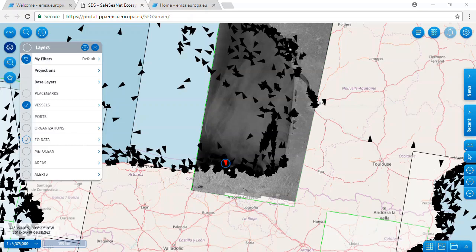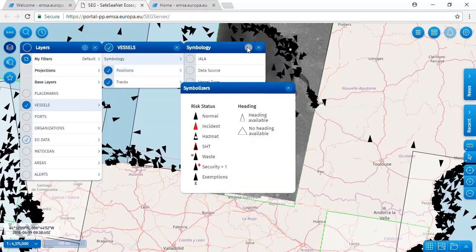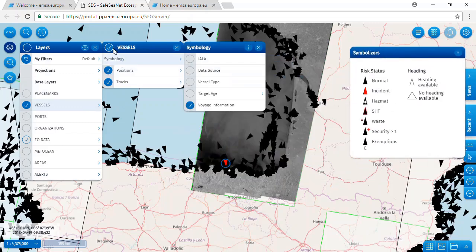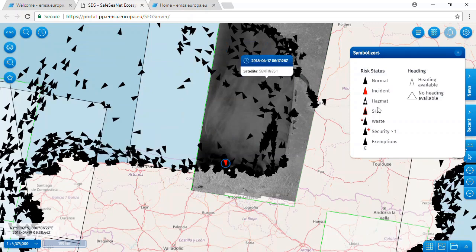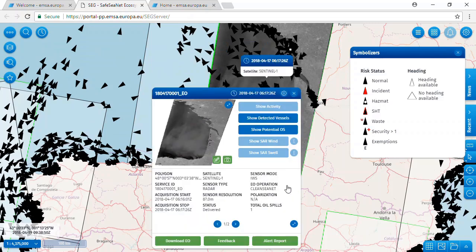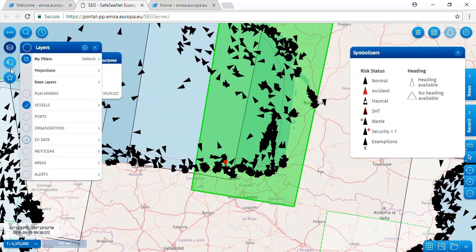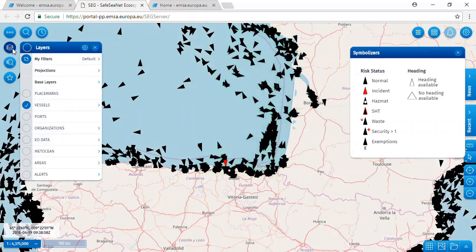So we can go back to the SEG and we can see that the vessel is now being indicated in red. By turning on the symbology, we can see that that's because an incident has now been associated to this vessel. We can see the NCA Oil details there. So what I'll do now is I will turn off the SAR image layer on the map so we can look more clearly at the vessel details.